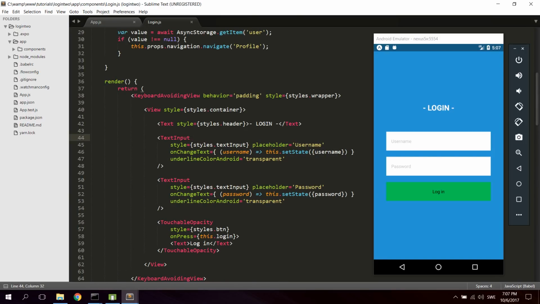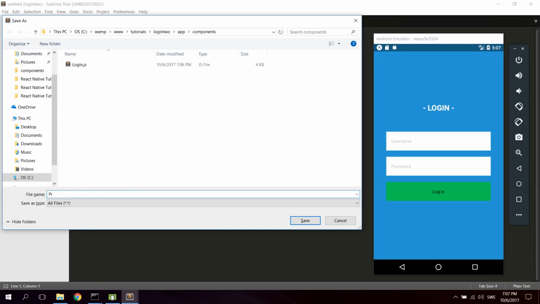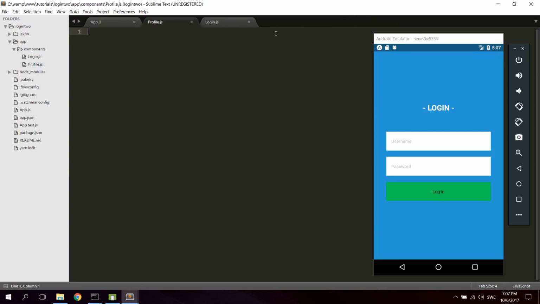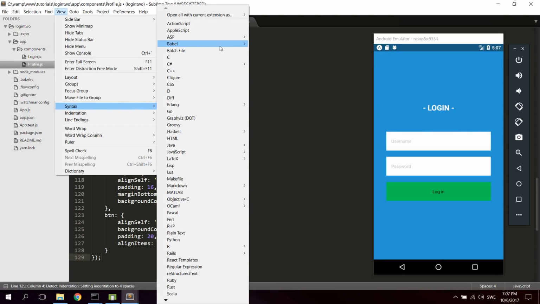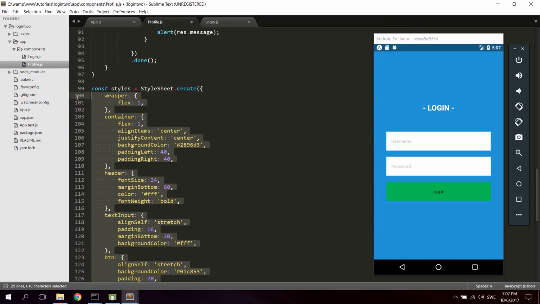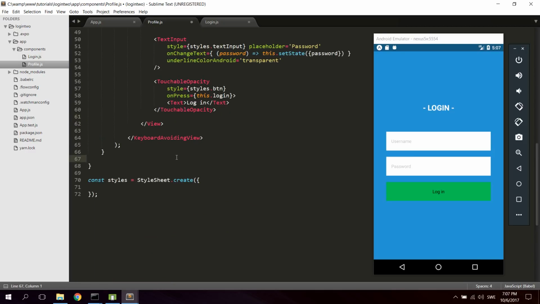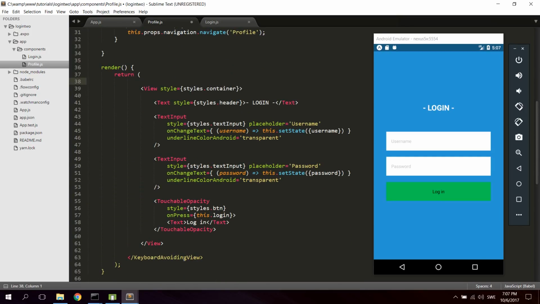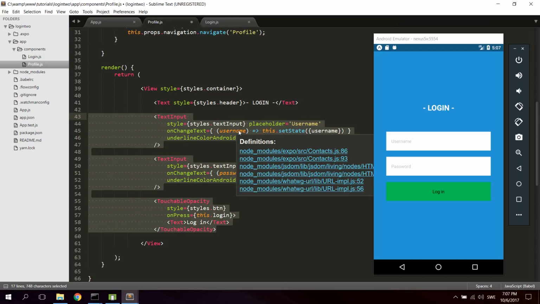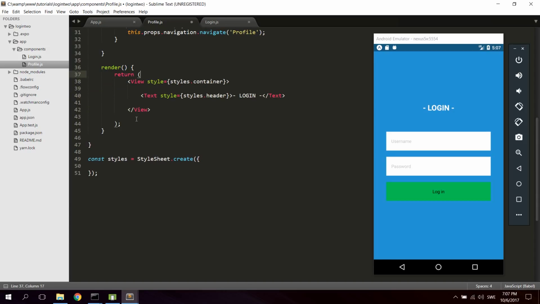Let's just go ahead and create a profile component also. So create a new file. You can save it as profile.js. You can copy the code from login.js. I'm going to change the syntax to Babel to remove the default style sheet, and also delete the login function because we're not going to use it. You can delete everything except the container, and you can leave a text component in there too.